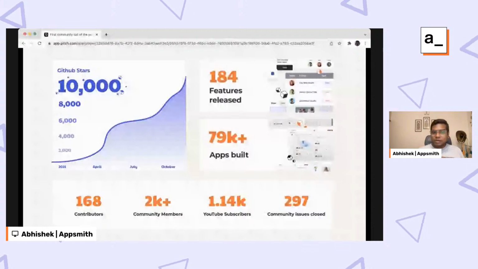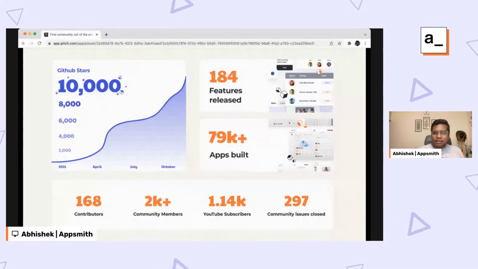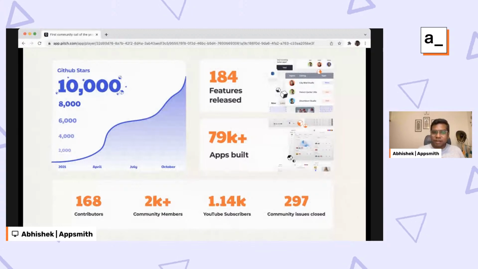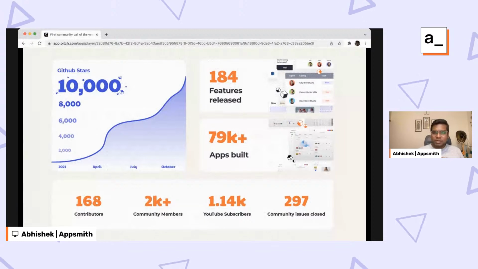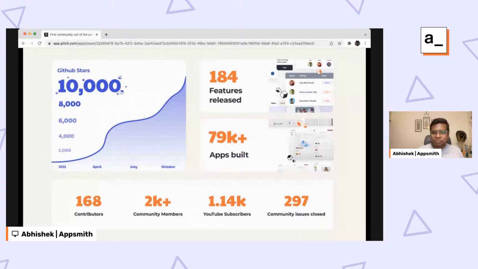Talking about the community, we've had about 168 contributors in total, and most of these contributors are outside the Appsmith team. So thank you very much for contributing and making Appsmith better for everybody. And today we have around 2,000 plus Discord community members. So we have an active Discord. If you've not discovered it, you should go find it on our GitHub page.